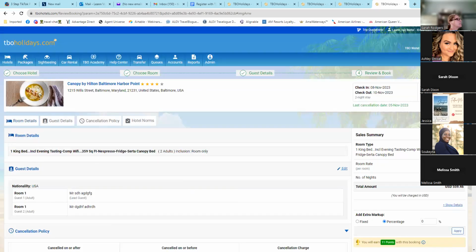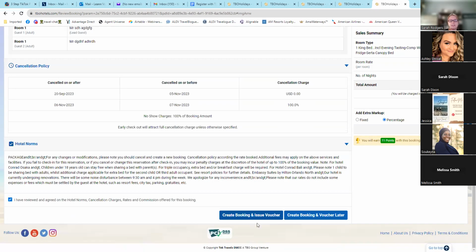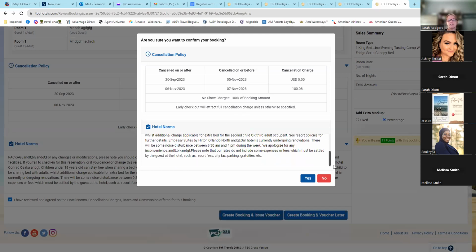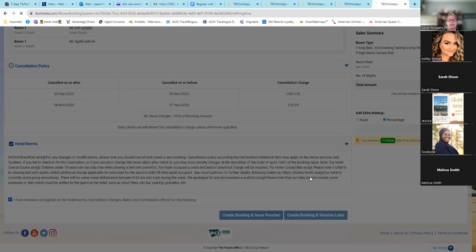Let's see what else. Right. Let's just take a look at create booking and issue voucher now. This is where you have to pay for it. It's just going through the details again. Are you sure you want to confirm your booking? Yes.